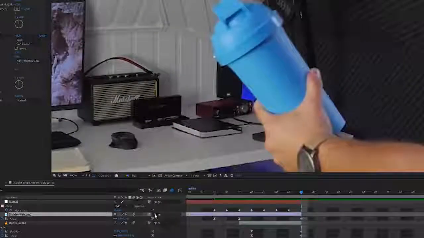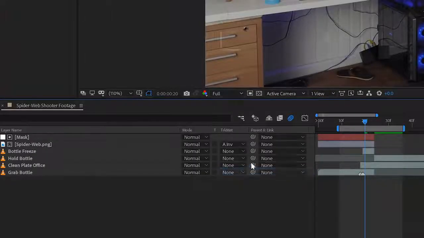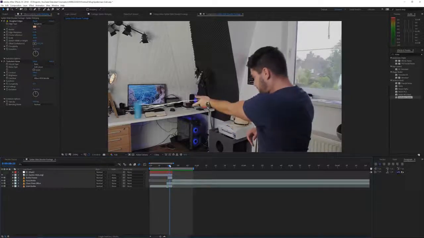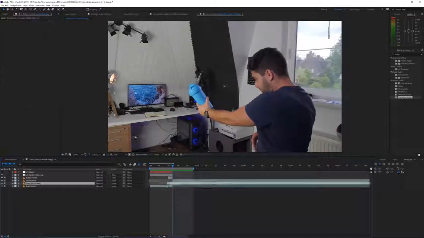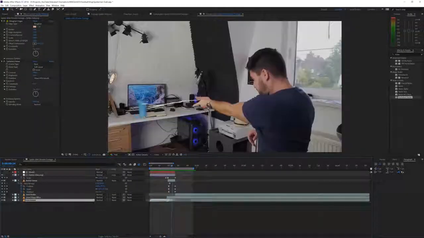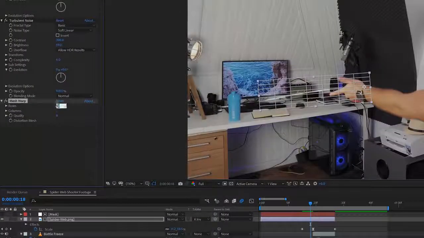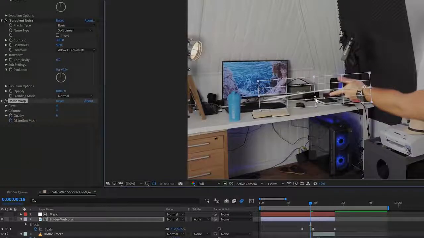Now set the spiderweb element to alpha inverted mat. As this alpha is on top of that layer, it will use that as a reference. Review the shot and adjust the timing where needed. I also applied a mesh warp effect with a few less columns and rows and added a keyframe for the distortion map in the beginning of the spiderweb animation.